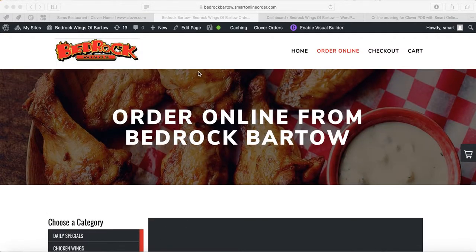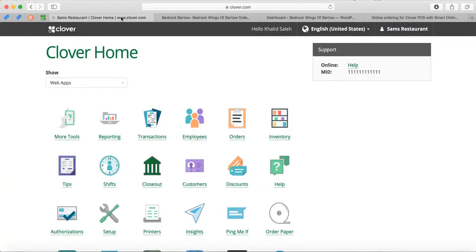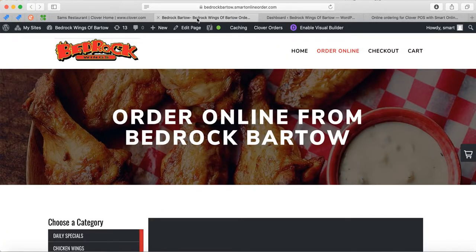The first thing you want to do is on your computer, you want to have a few tabs open. One is for clover.com, one is for your order online page, and then one is for the back end. The back end meaning the back end of this page. So the back end would be like this. So you would take your URL.